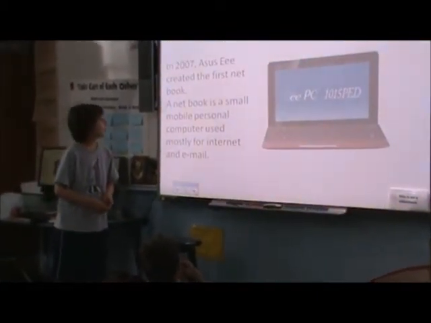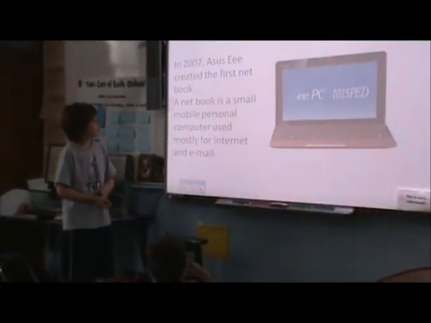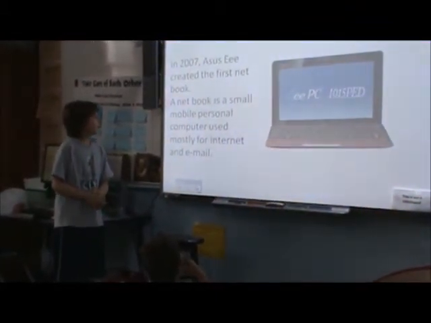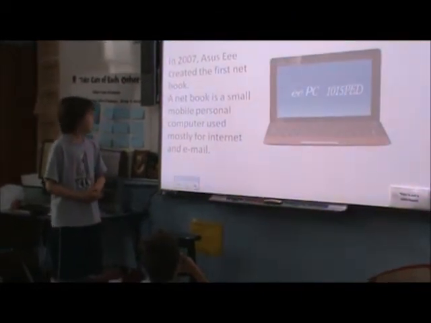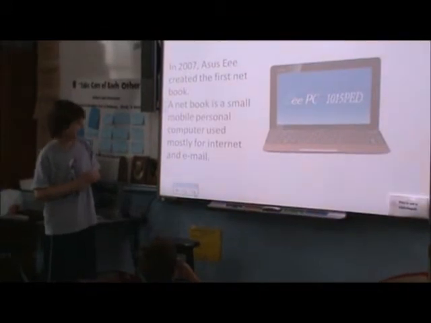First netbook. In 2007, Asus created the first netbook. A netbook is a small mobile personal computer used mostly for internet and email.